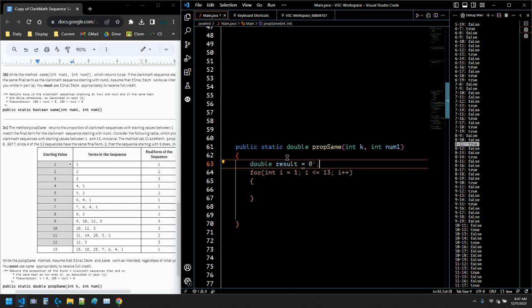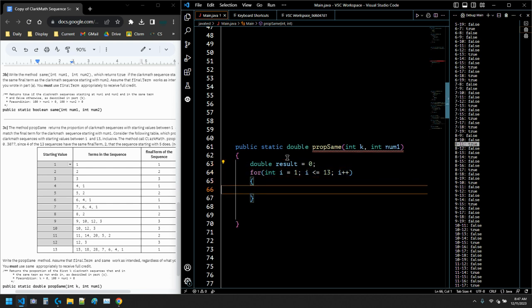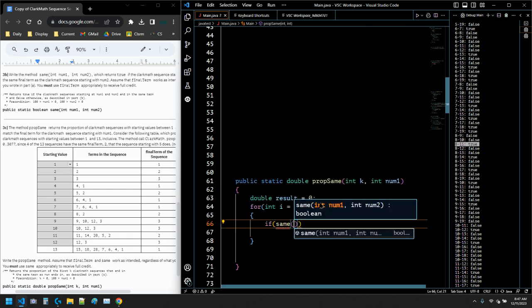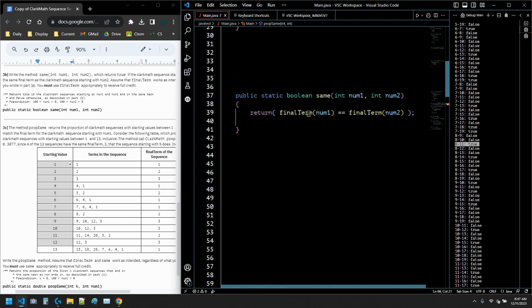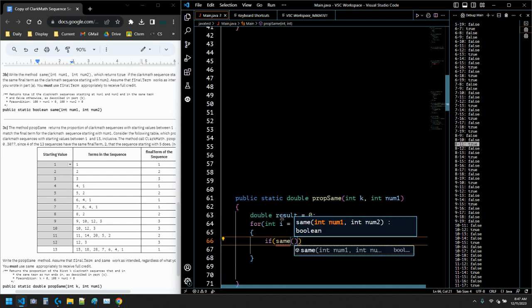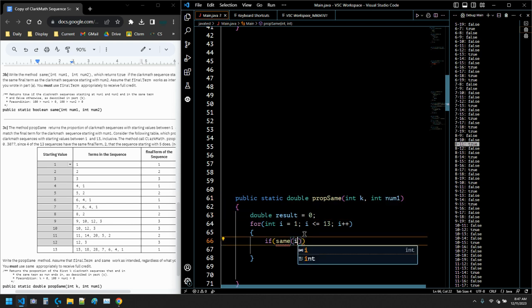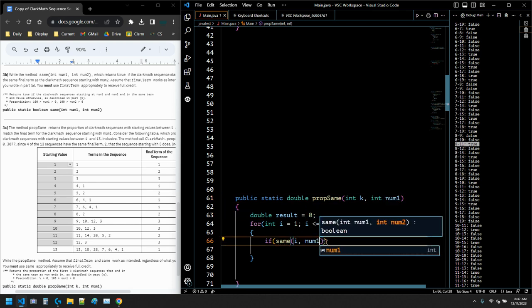I'm counting, so result is 0. And what am I counting? I'm counting if they're the same. So if same, and I can just call same right here. If same of what? Just a number and the 5. Oh, but 5 is num1. So I'm going to say same of i and num1.